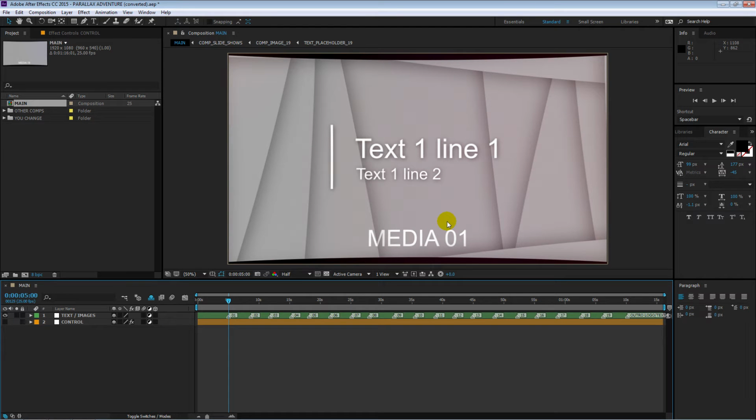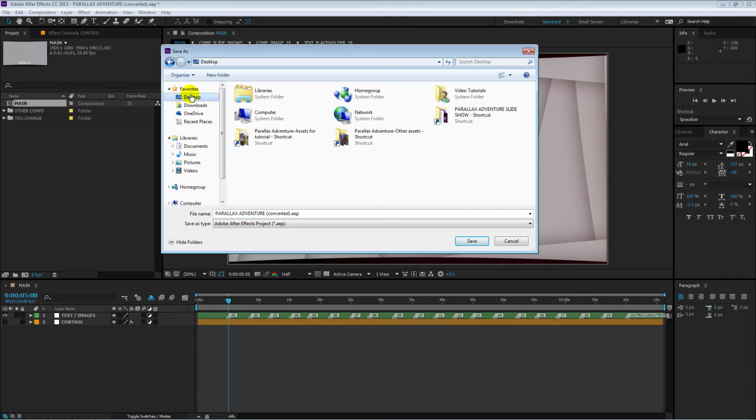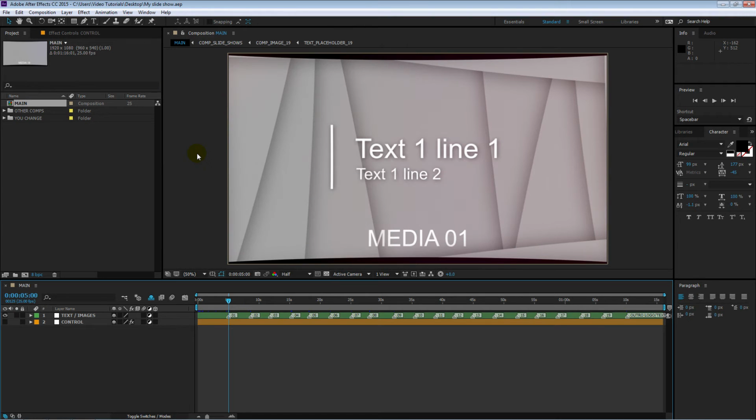If you have a newer version, you're going to get a file name that has the word converted in it. But in any event, you want to save this using a new name. You don't want to change the original template file. So go to File, Save As, and I'm going to go to my desktop here. I'm going to save this as my slideshow, something like that. There we go. And from now on, whenever I save this, it'll save it using that name.